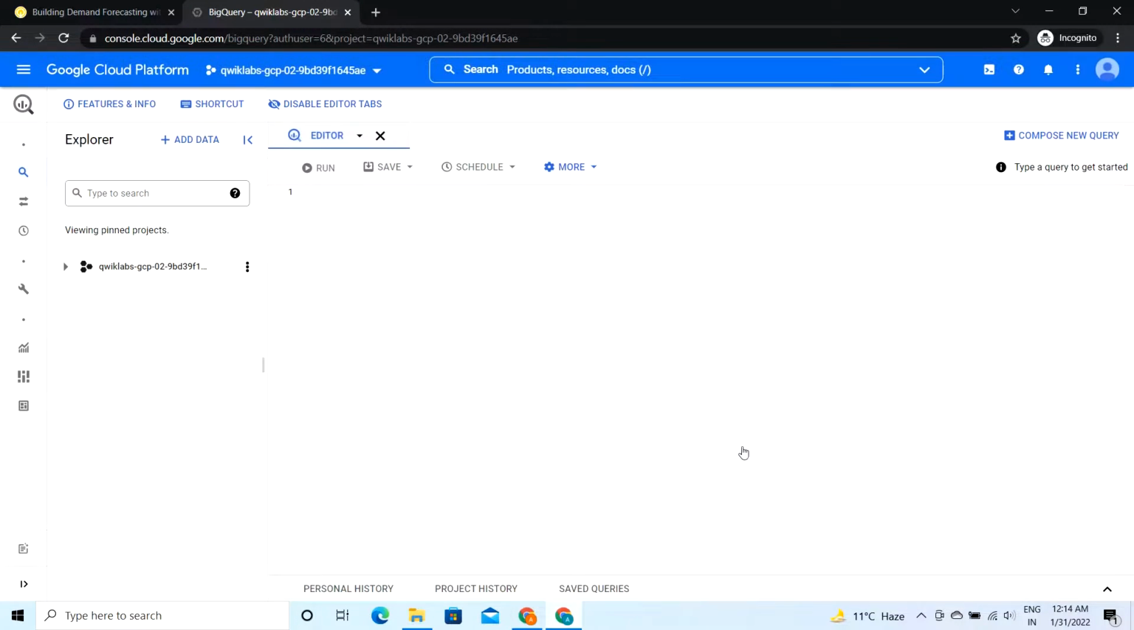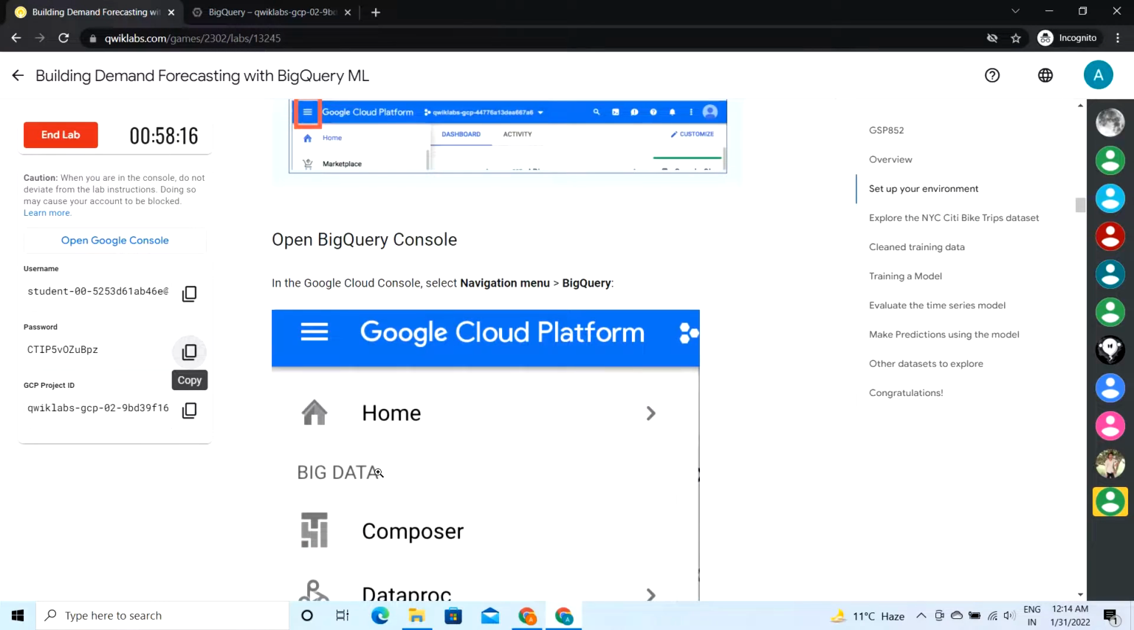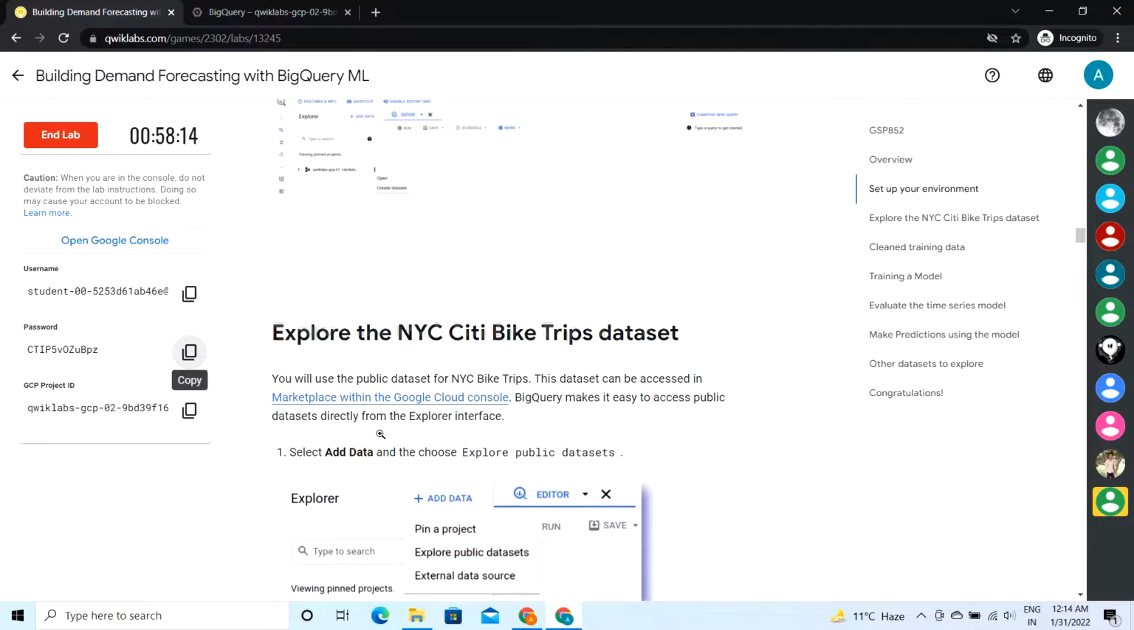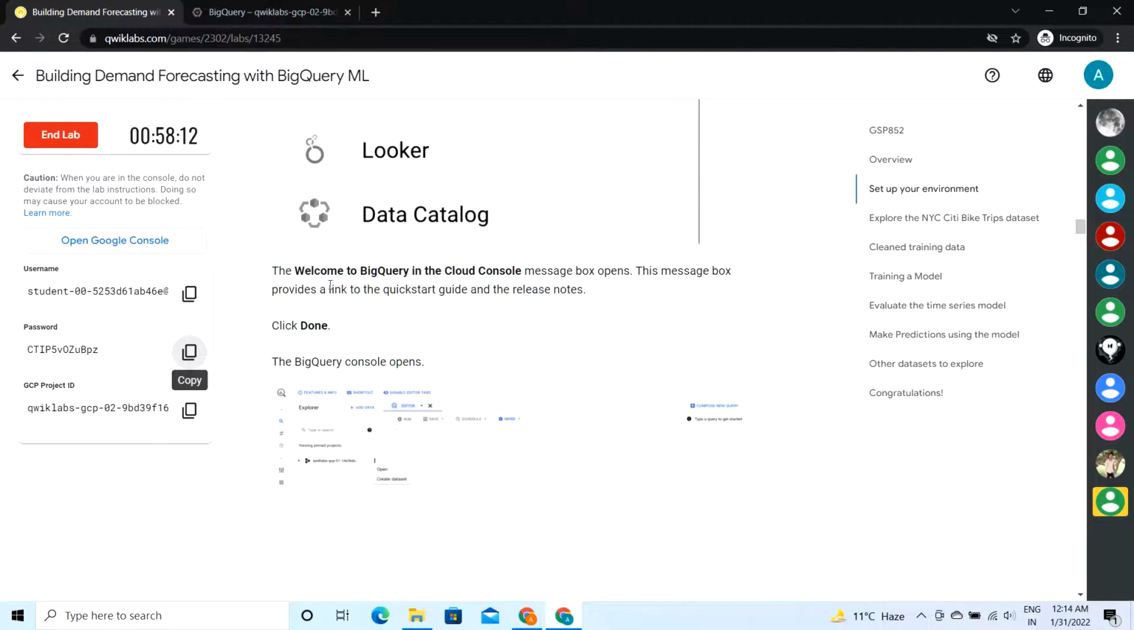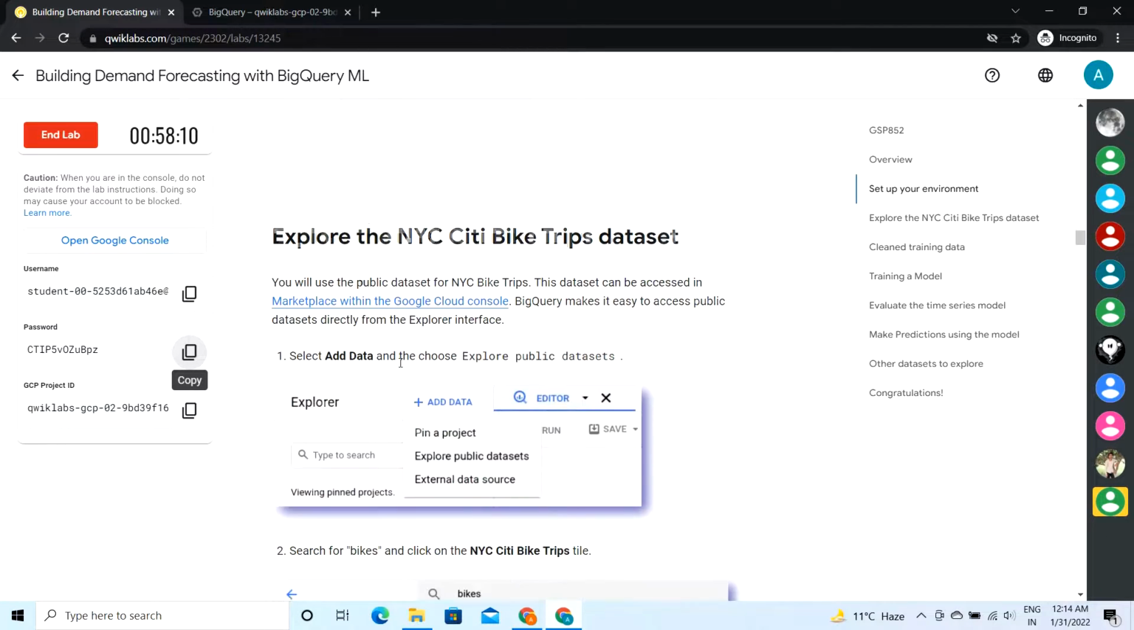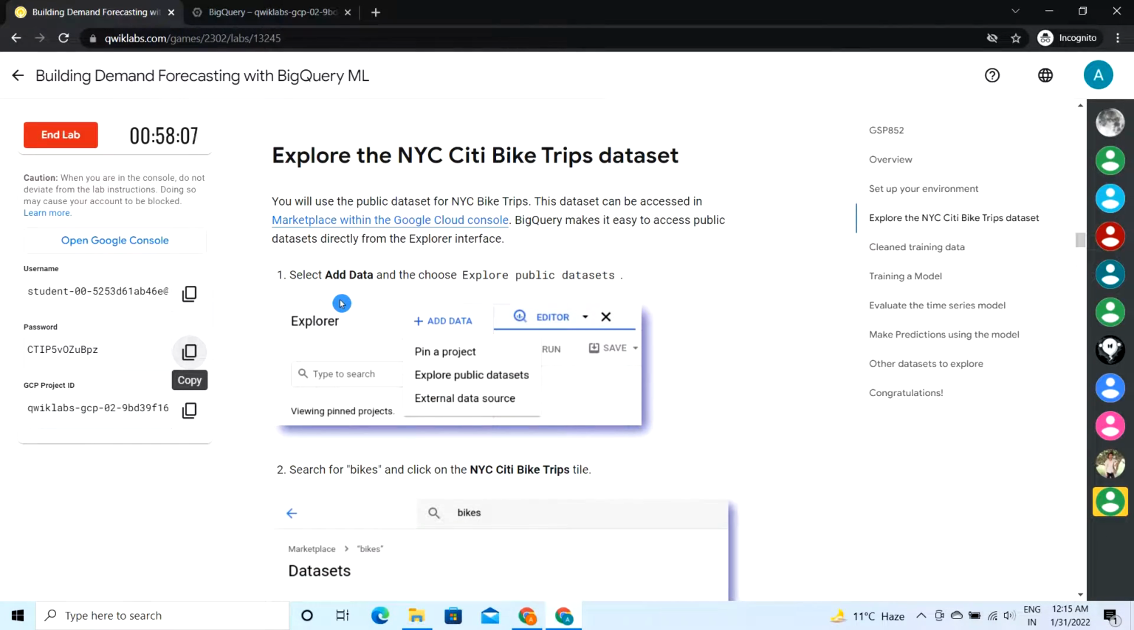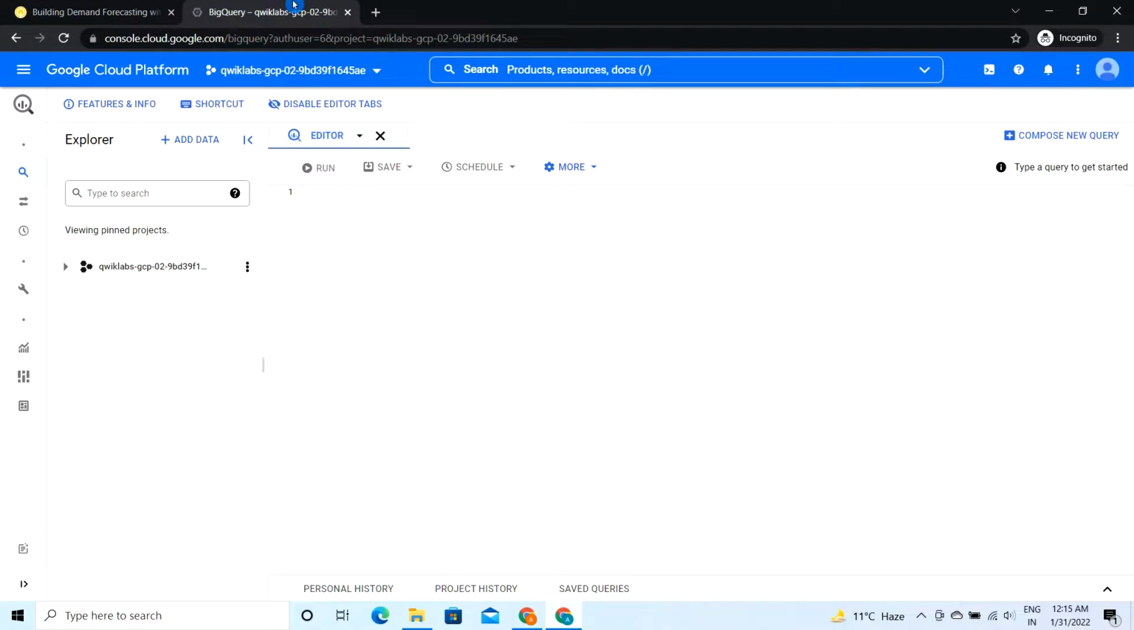And click on Done. First is Welcome to BigQuery, and click on Done. We have to select Add Data. This is Add Data, and the name is Explore Public Dataset. Come here and click on Add Data and click on Explore Public Dataset.